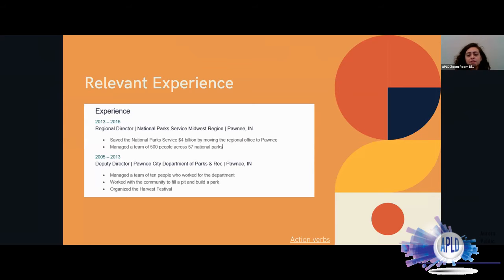So the first example here is the classic one, and here you can see everything that I mentioned: the company name, right there, National Service, the location, Pawnee, Indiana, the title of the position held, Regional Director, and a description of the role, and the little bullet points right there. And you can see two different jobs here, but note that you can include as many or as few experiences as you see fit, as long as they don't make your resume longer than one page.